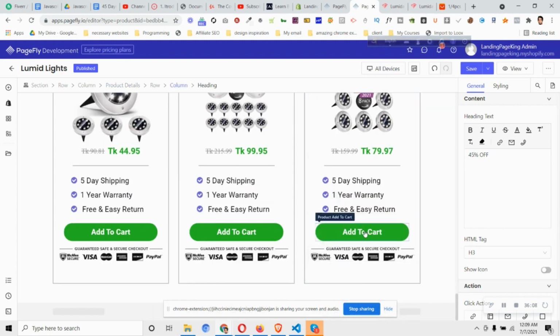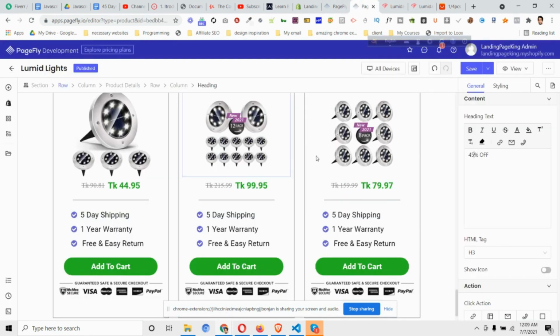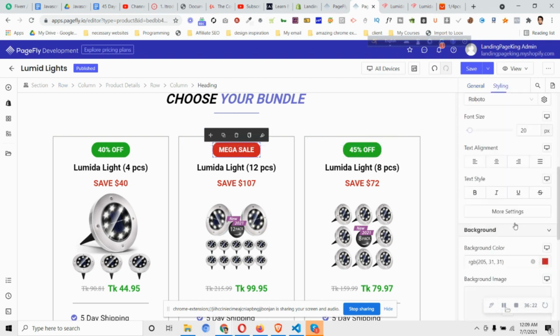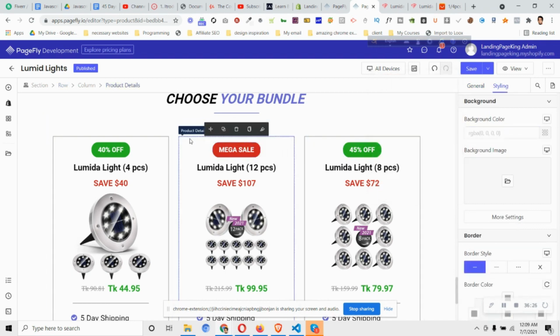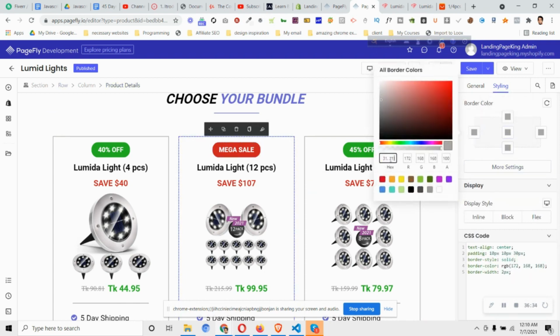It looks good. So we have made the bundle properly, but if you notice, the border of the bundle is different from this one. So in that case, the border of this is this red color. So I'll just go there and copy this, and then I'll click on the product details. So if you remember, we have given the border from this styling tab, and then I'll go below and then click on the middle section and change it.